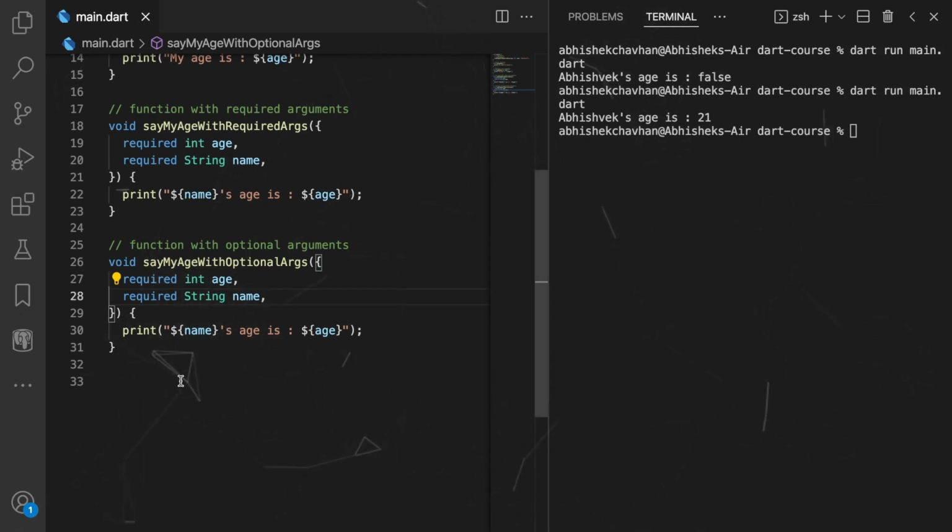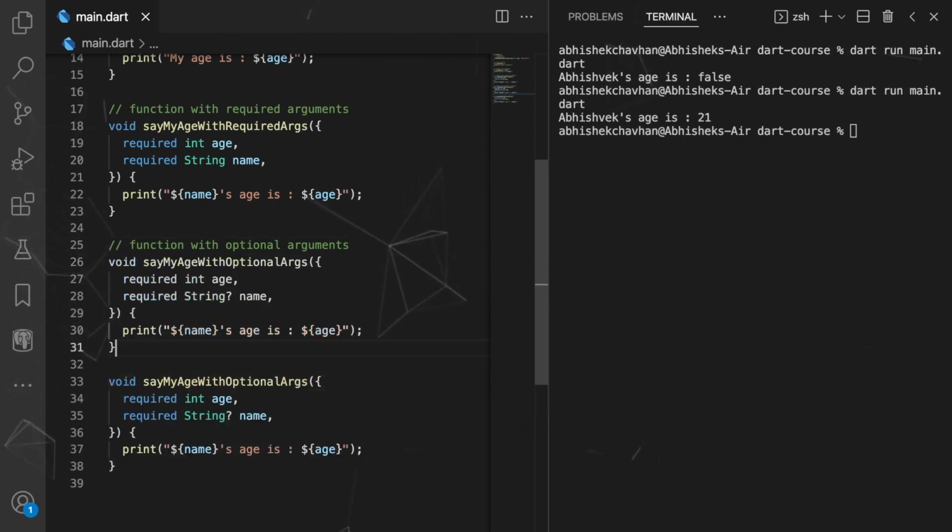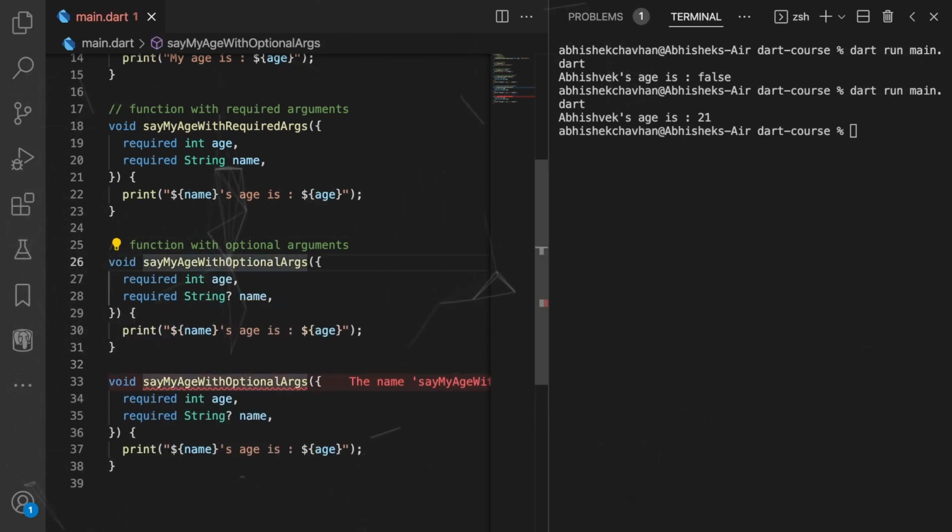So to do that, we have to simply change the following string to a nullable string. Now, let me show you how it will be without an optional argument. If I simply copy this and paste it here, let's say without optional argument.